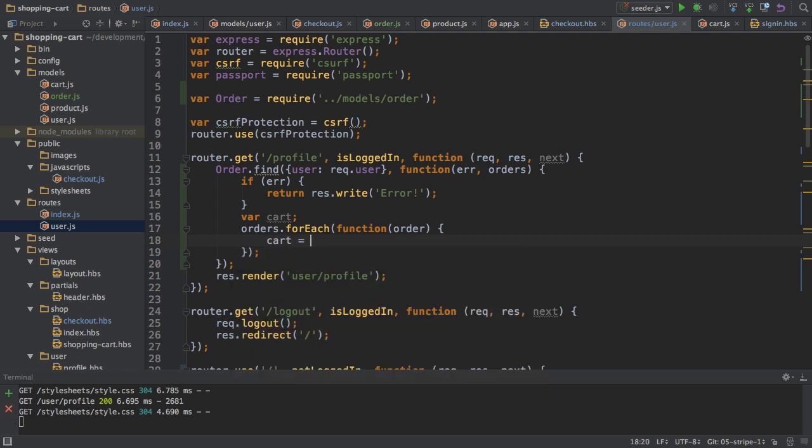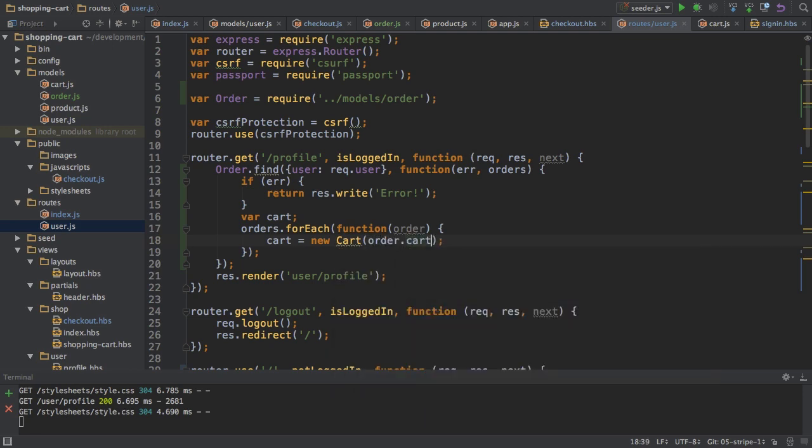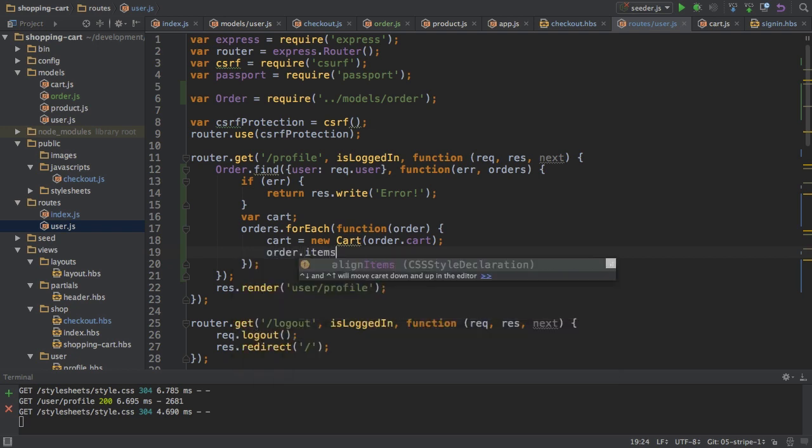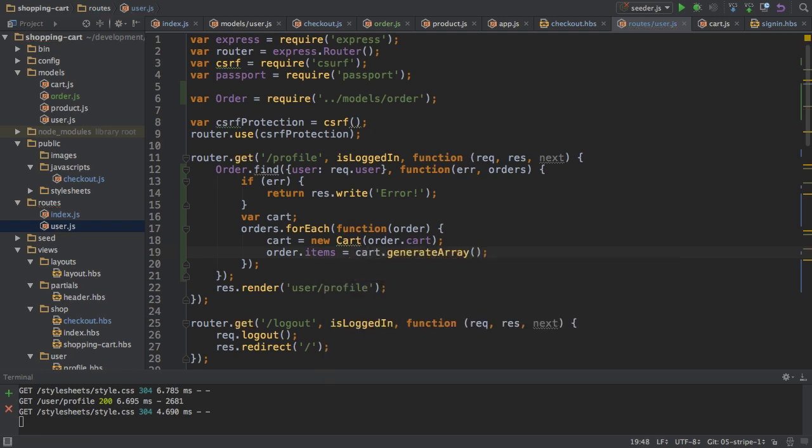So enough of the talking. Card will be a new card here for each iteration. And for this new card, I will pass order.card, because again, I'm storing this card on each order in the database. Then I want to set order items. This is a new field I'll add to conveniently access all my items. I'll set this field equal to card.generateArray(), like this. So this method here will return me an array of the items in a card, and then I'm storing them in a new field items on the order.